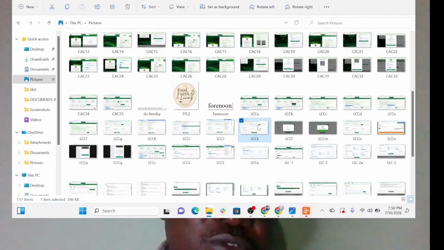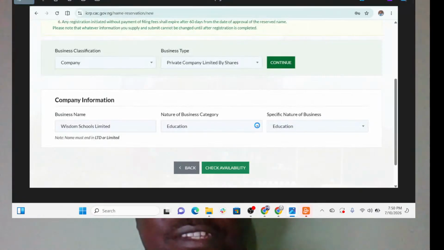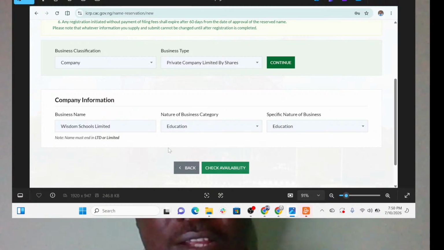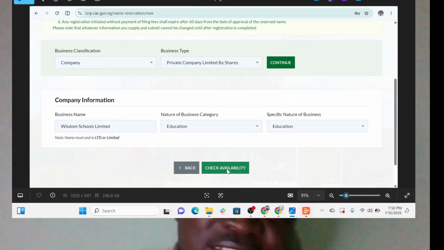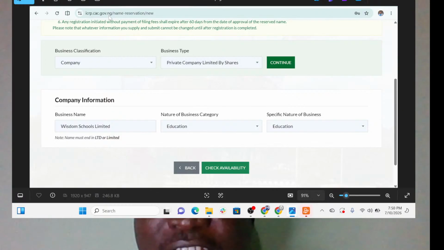Then the next thing you will do is you can see the company, private company limited by shares, Wisdom Schools Limited, education. Then you now click on check availability. So what you are doing now is name reservation. You can see here on the link, name reservation new. So you check whether this name is available. Because if somebody has already registered this Wisdom Schools Limited, you can no longer use it. So we have to check if it is available.